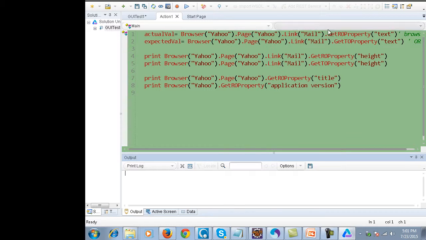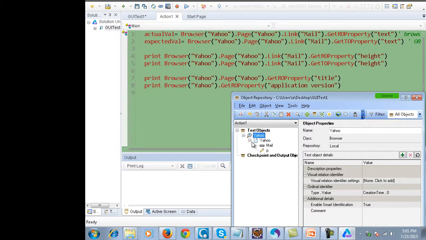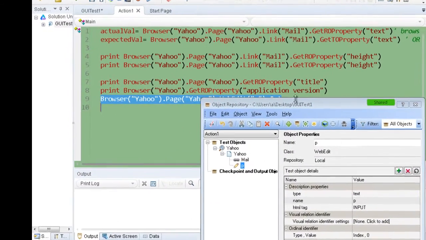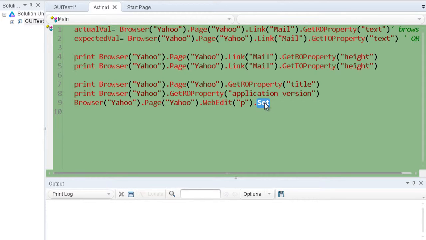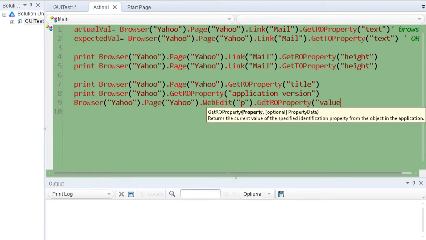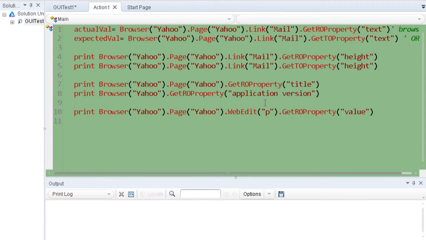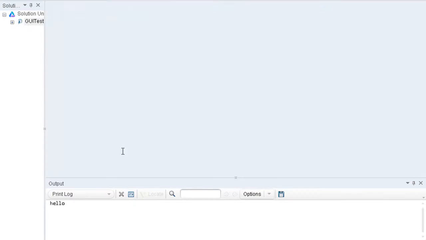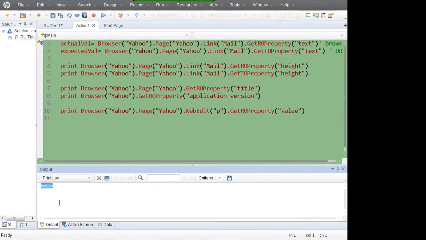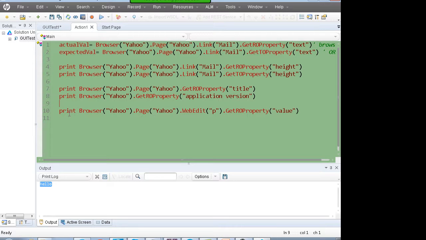So if I add this to the object repository, and this is my text field, if I drag it over here and write dot get RO property value, and if I print this, this will print what is written inside the text field. You see that it prints hello. I'm running it from the step. I'm right clicking. If you want to run from step, the shortcut is Control F5. Click the cursor on this line and hit Control F5. It will run it from that particular line.